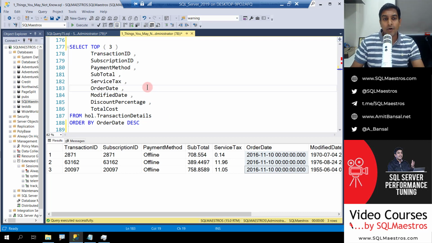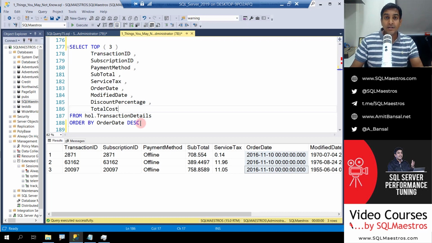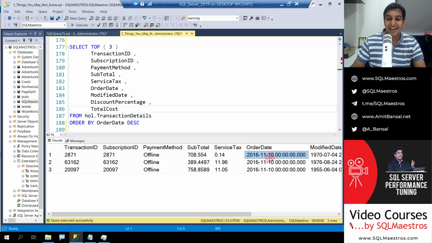Now, if you look at this output here, we are extracting top 3 orders from the transaction tables. This is a table, transaction details, in SQL Maestros' dummy database. And we say order by order date descending, which means I'm trying to extract the top 3 most recent orders. The moment I say order by order date descending, it's giving me the orders with the latest date, the most recent date. Don't worry about the data here, these orders date back to 2016, which is fine, but that's the most recent data in the table, the latest data.